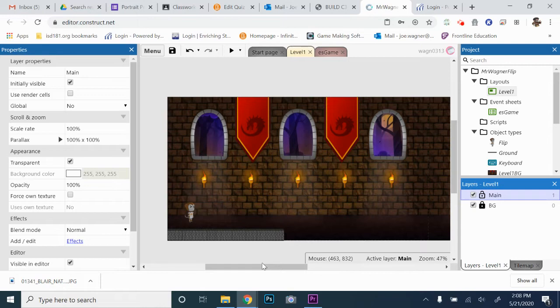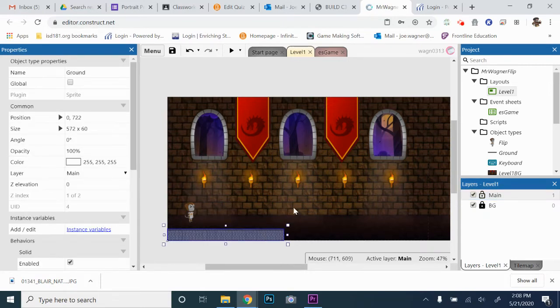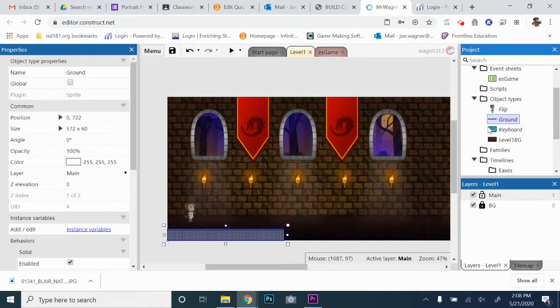The next thing we are going to do is create more ground objects so that Flip can walk all the way to the end, because right now Flip can't go very far. We would want to lay these ground objects in a really nice row. When you copy the ground objects, there are two ways you can do it. You can go up here in the upper right to my project window, where all of your objects are in the object types. If I want another ground, I can just grab another ground and bring it in.